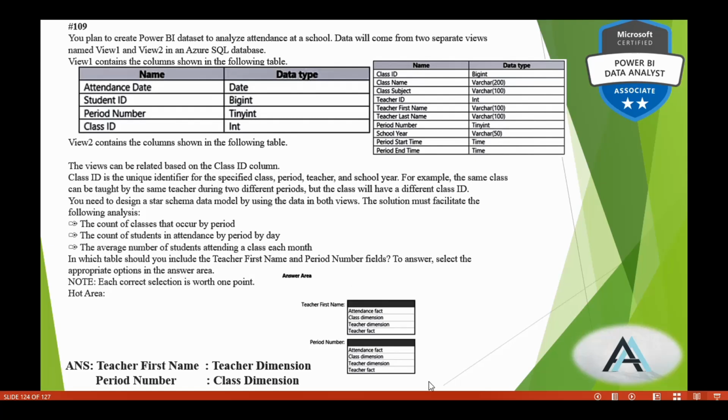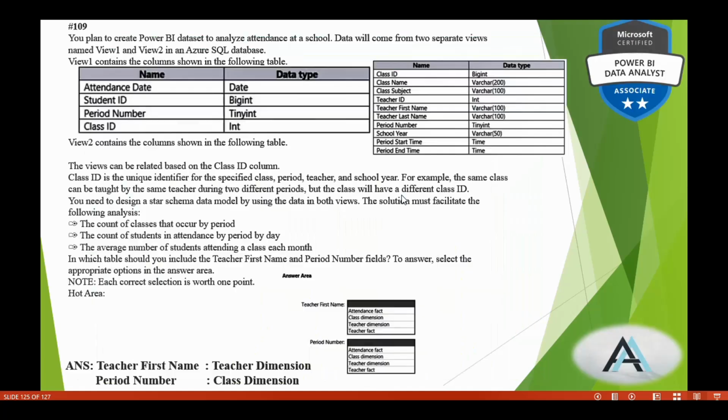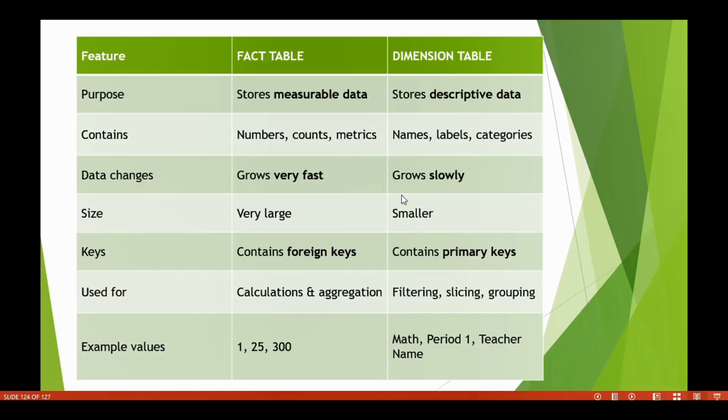They gave two fact tables and two dimension tables. Let's first understand what fact and dimension tables are. Fact table includes measurable data. Dimension table includes descriptive data. In our case, teacher first name, let's take that, comes under descriptive data. It has data about the teacher's value, like a name. Here you can see teacher name comes under the dimension table.